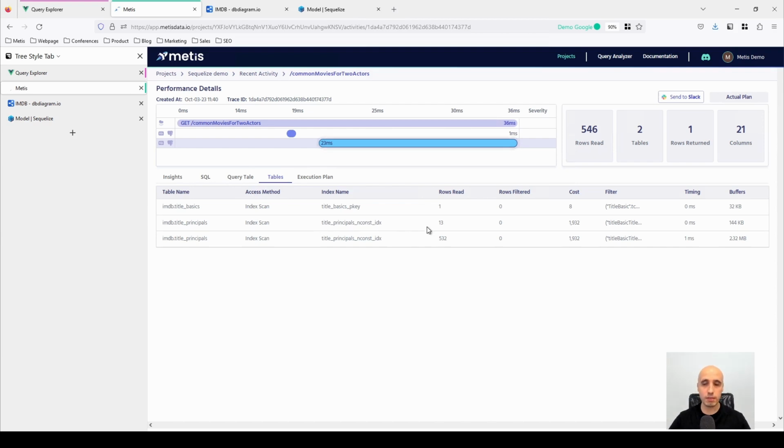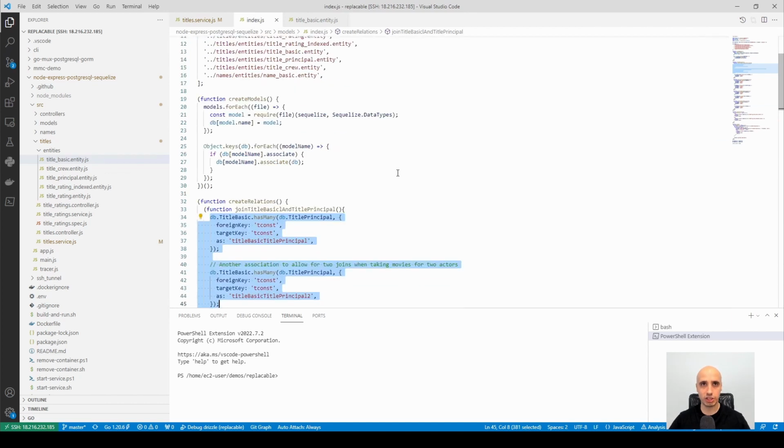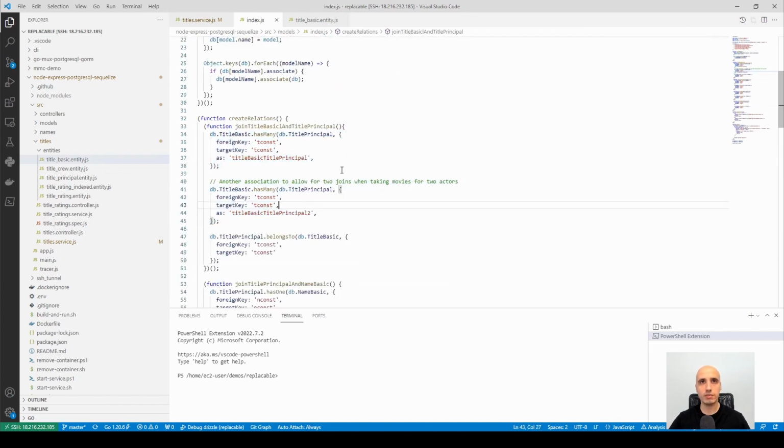So far, so good. The only problem we may have here is that when we go to the application code, we can see that we had to join title principals twice. And unfortunately, in Sequelize, in order to join one table with some other table twice, we need to specify two relations in the application code. So when configuring the ORM, I had to say that title basics have many title principals, and then I had to repeat the same, that title basics have many title principals, using a different alias. So this is something that we may not necessarily like.